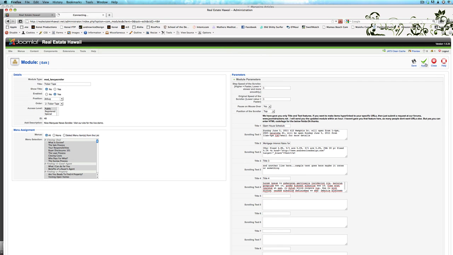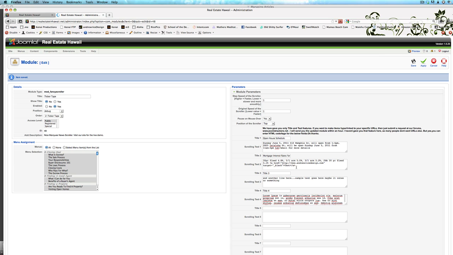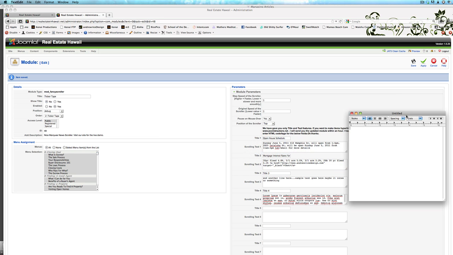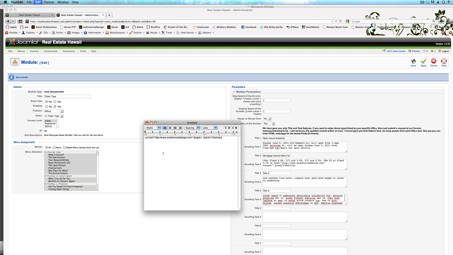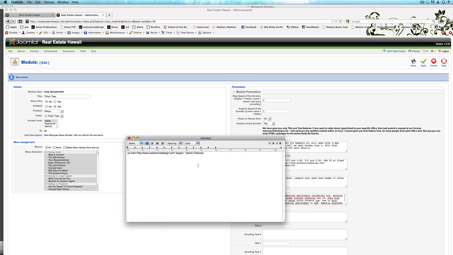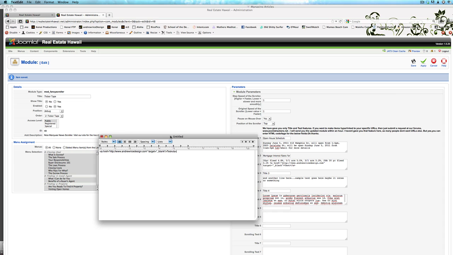I hit apply so I can keep working on this page. And there's just one thing I want to show you. It's pretty self-explanatory. You put the title in and you write what you want to have come after that. But if you want to make a hyperlink, I'll show it to you in text editor because it's all in one line and it's easier. I put a sample hyperlink in there. You can copy this and save it somewhere because you have to basically use code.